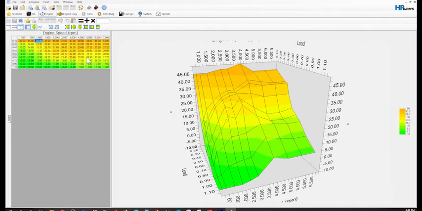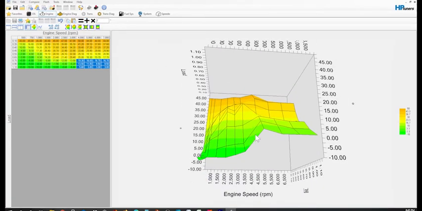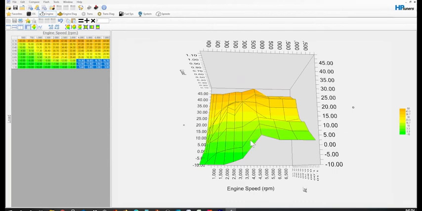Okay, so we wanted to add 2 degrees of timing. So we're going to left click, we'll highlight the values we want. And we're including 75 to 110 load. And we type in 2 right there, hit the plus button. Now watch the 3D graph. You see it come up right there. Okay, so you see the sharp rise here.